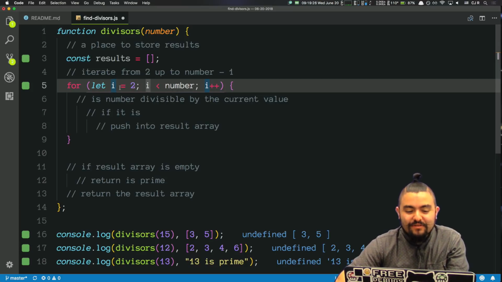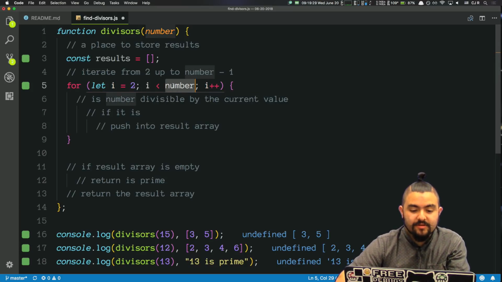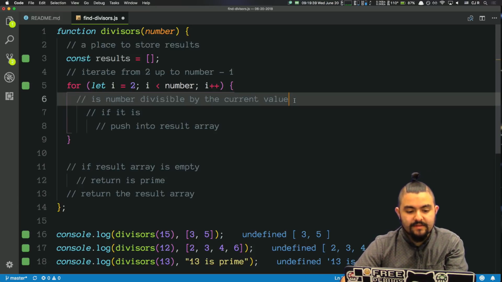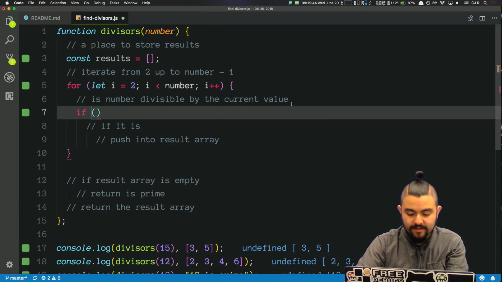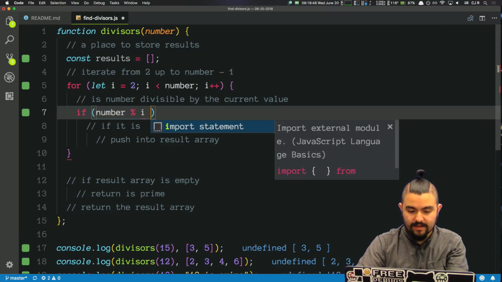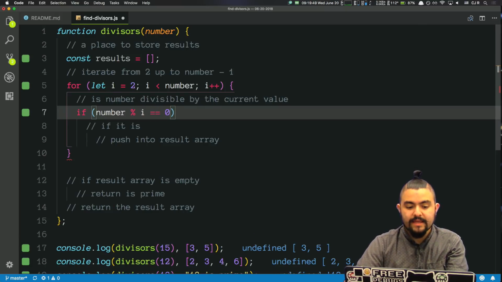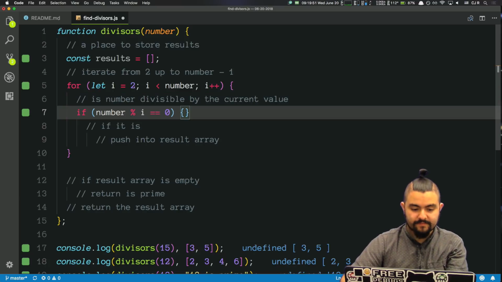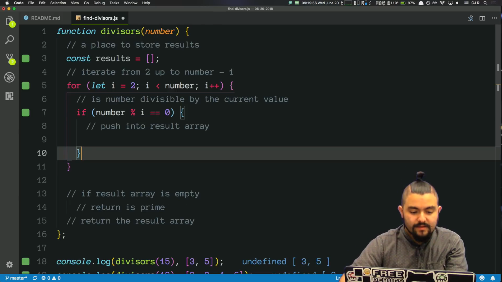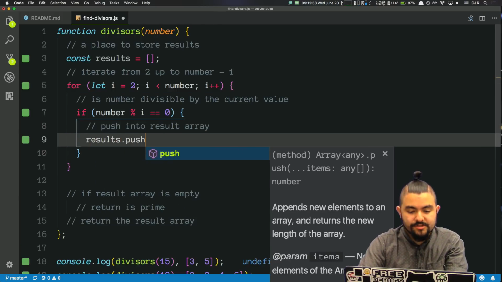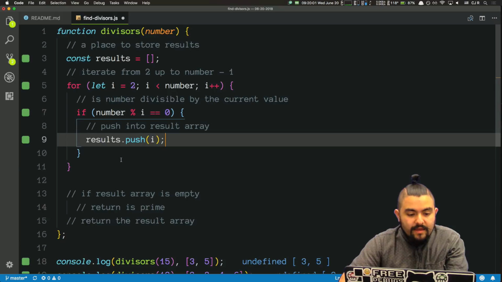Okay, so we have our for loop. We're going from 2 up until the number, and this will be number -1 because we're doing less than. So when i equals the number, we're going to jump out of the for loop. And now we need to check this. Is the number divisible by the current value? So we're going to say if number mod i is equal to 0. So if the number is divisible by i, then we're going to push it into the result array. So right here, we'll say results.push(i), and that should do it.